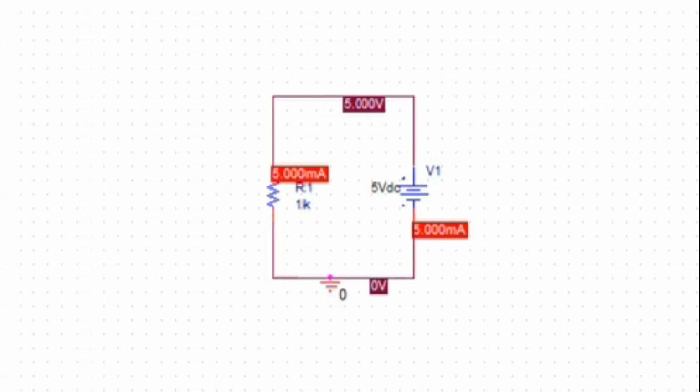Lastly, now that we have simulated the circuit, let's take a look at how we might want to read voltage and current values from our schematic. Starting with voltages, these markers here indicate node voltages. Note that each marker is attached to its own respective node. To find a voltage difference across any element, you can simply subtract these node voltages from each other.